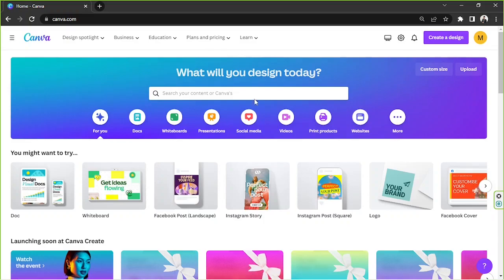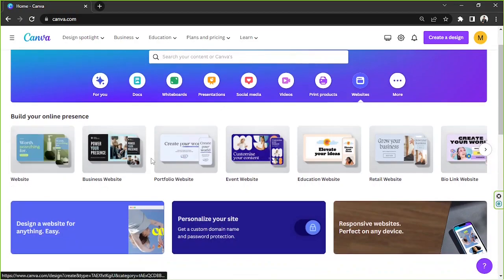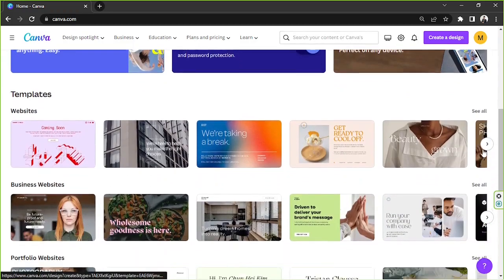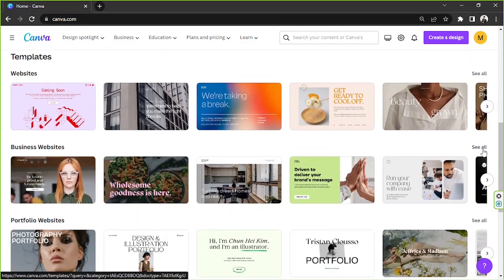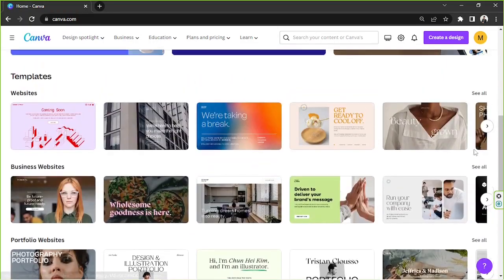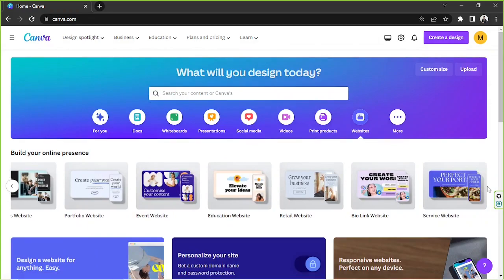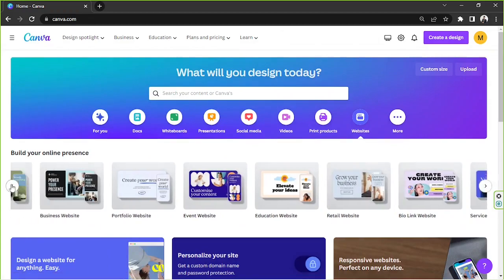So on your homepage, click on websites. And from here, you can choose different templates you want to use. You can also scroll down to see more options. Choose whatever you like. Once you select one, you'll be redirected to their main editing page.